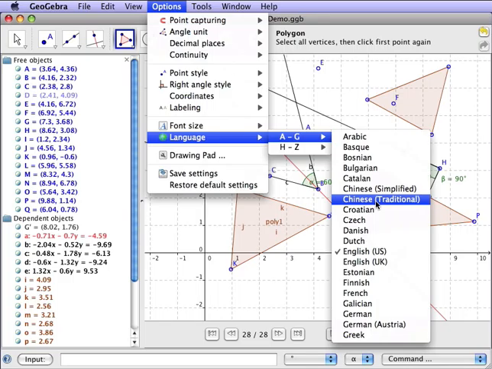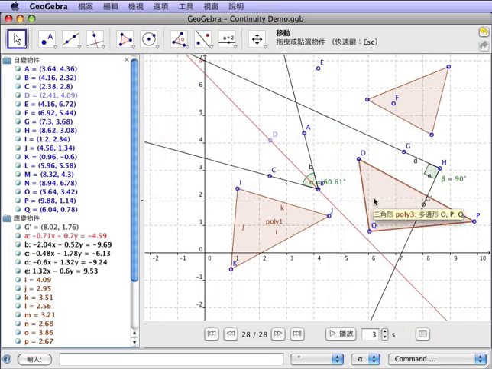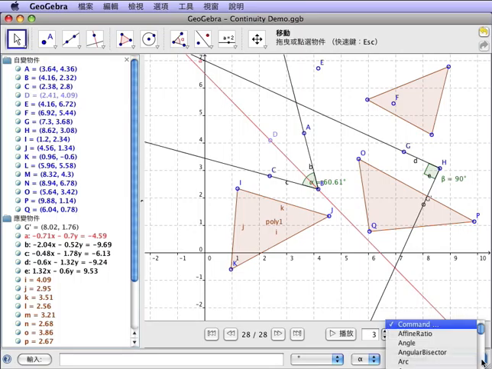So we'll go to a traditional Chinese. Now, we see our labeling is still intact because the Chinese use standard labeling, but our directions up here are now written in Chinese and may be meaningless. So we see our menus down below. The commands are still written in English. The input button is written in Chinese.